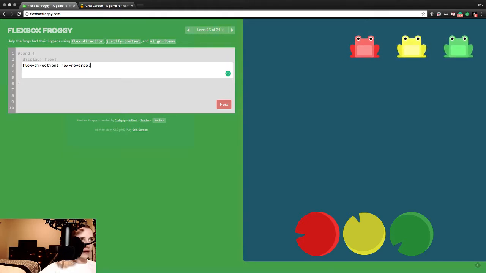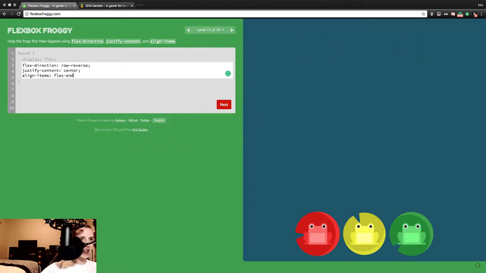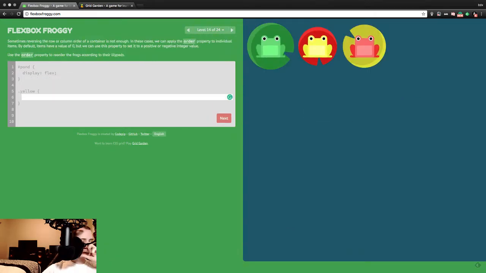Now, below that, we want to do justify-content: center. Cool. And now we will do align-items. I think flex-end, if my spidey senses are guiding me in the right direction. Flex-end, is it? Aha! Yeah, take that, frogs. Boom. Beautiful. Okay, level 14.